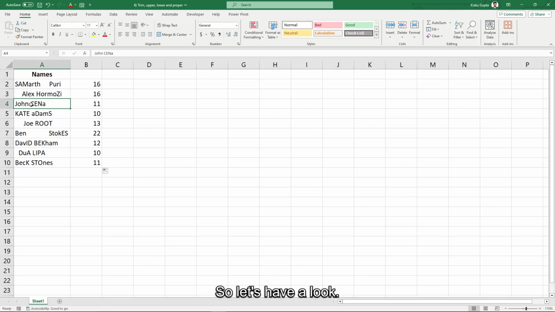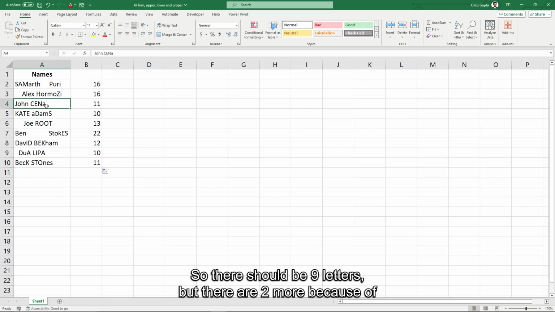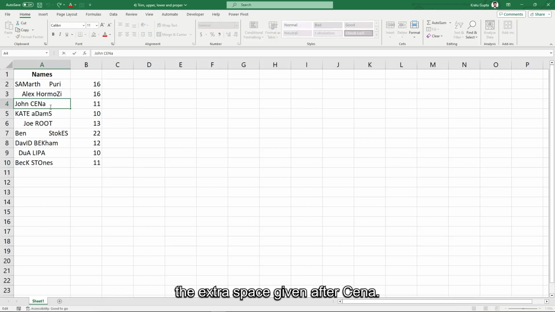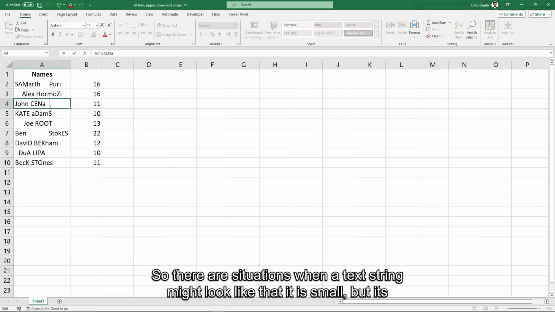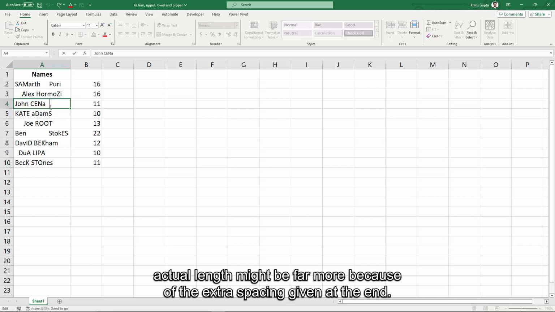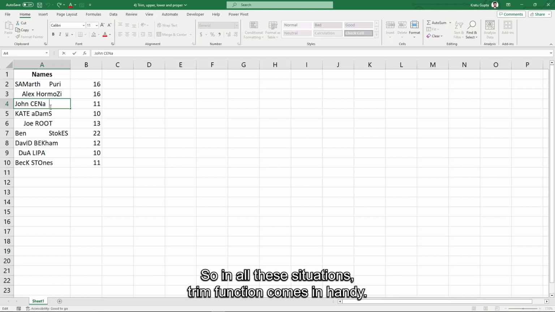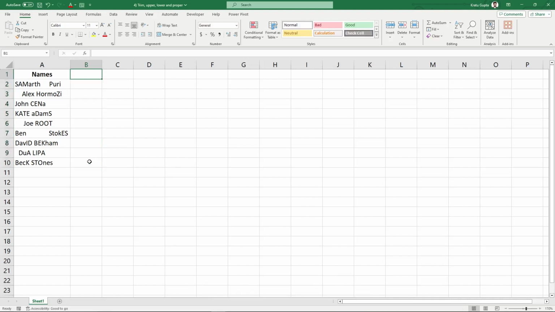So let's have a look. John is 4, space is 1, and Cena is 4. So there should be 9 characters. But there are 2 more because of the extra space given after Cena. So there are situations when a text string might look small, but its actual length might be far more because of the extra spacing given at the end. So in all these situations, the trim function comes in handy.